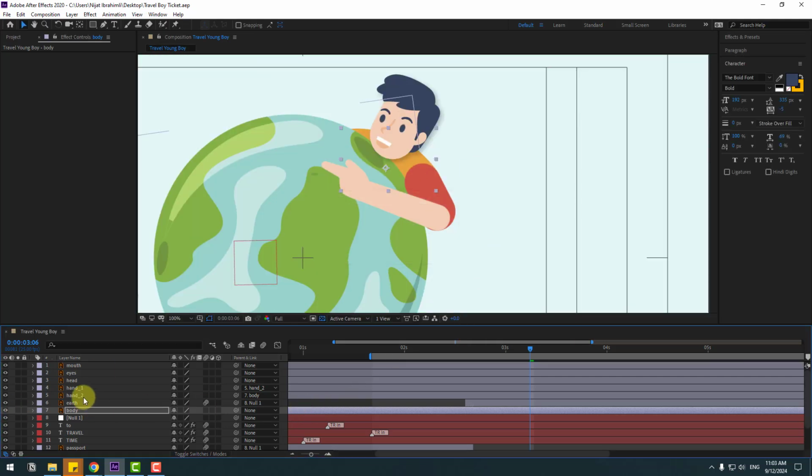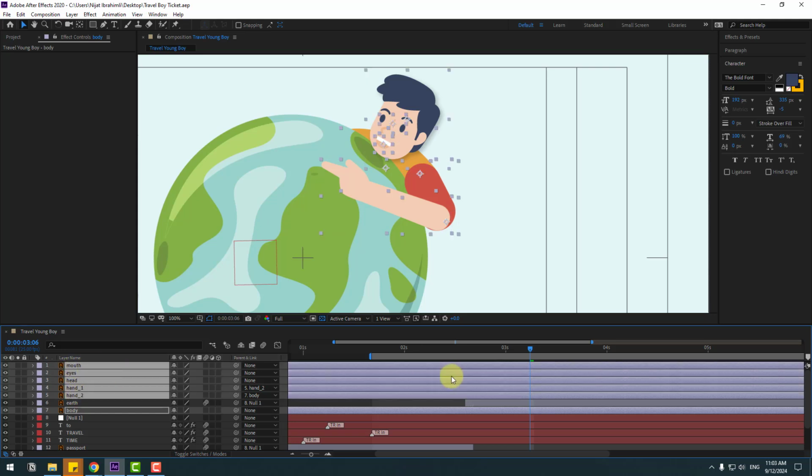Okay, and select these character layers. Move to right. Let's see timing.